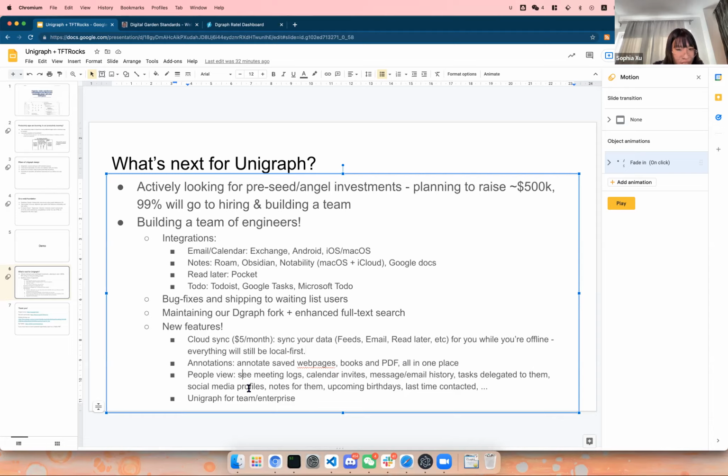And also another killer feature is the people view, or a personal CRM. This is much more polished and much more integrated. Basically, you can see all the meeting logs, all the calendar invites, messages, email histories, tasks delegated to them, social media profiles and notes, and other things. And in the future, we also want to introduce that to Teams / Enterprise with a flexible licensing plan, because the code base is MIT, so everything still works with the MIT license.